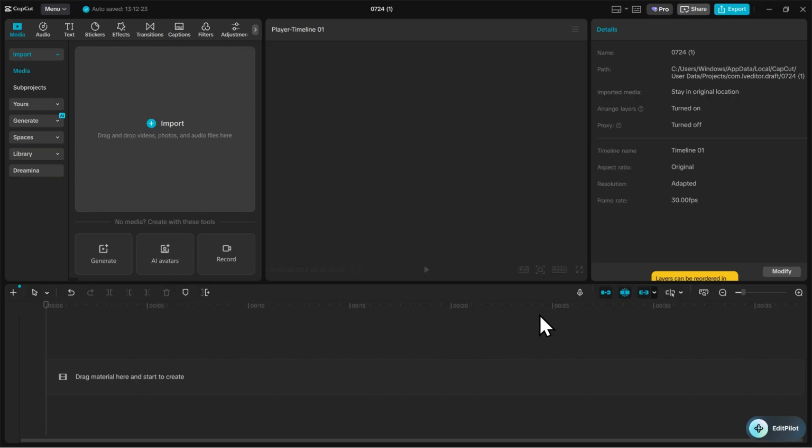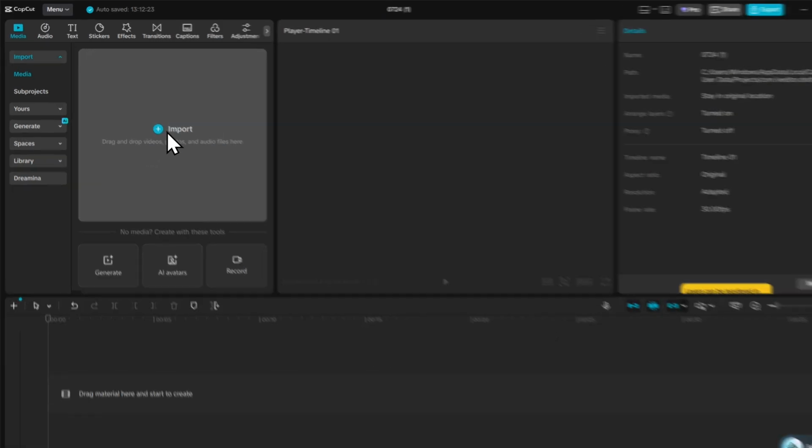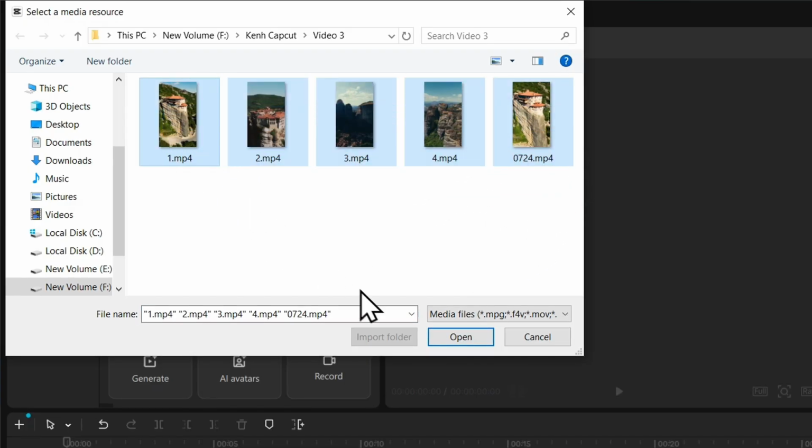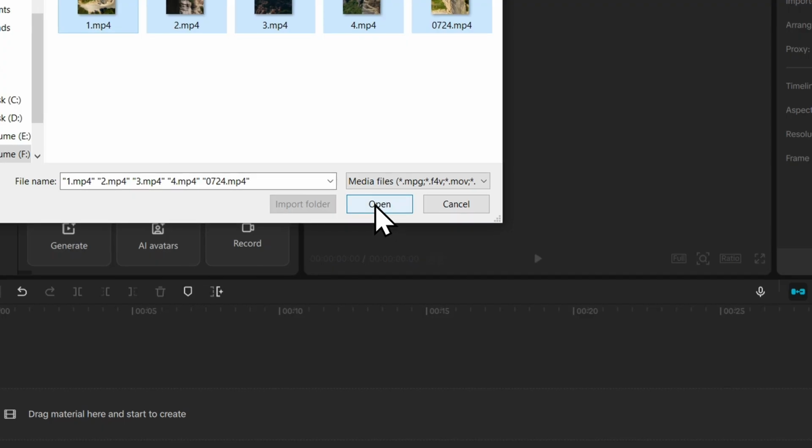Mistake number 1, leaving long pauses. One common beginner mistake is leaving unnecessary pauses in the middle of a video. This might not seem like a big deal, but even 1 or 2 extra seconds of silence can make your video feel slow and less engaging.